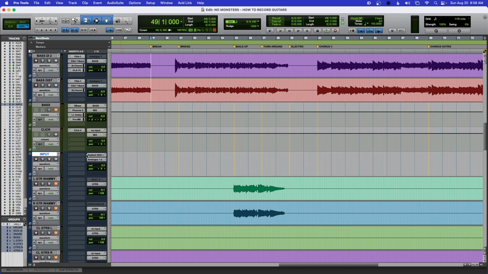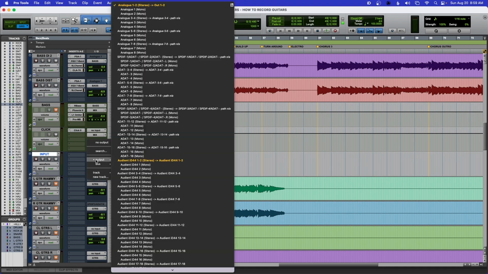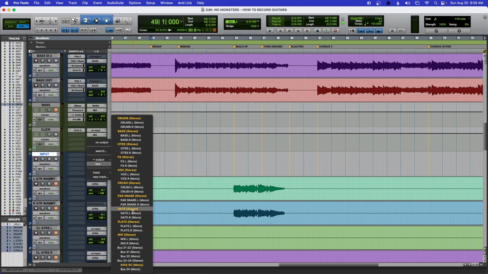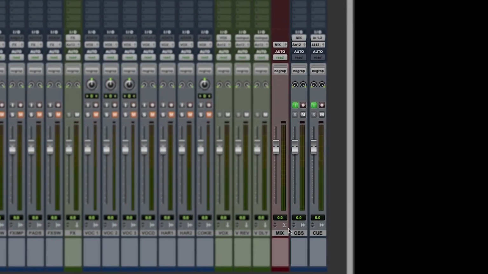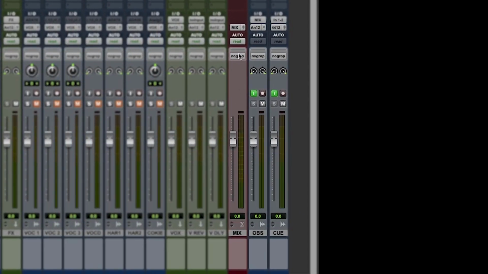Okay, so follow me on my signal path here. Input is right here. That's where my guitar is connected. Then my output, this one is going to be different based on what you do. But for me, my output here is going to be mix, because all of my tracks go to a master mix bus, which is right here.